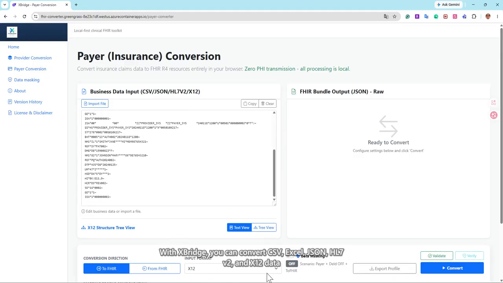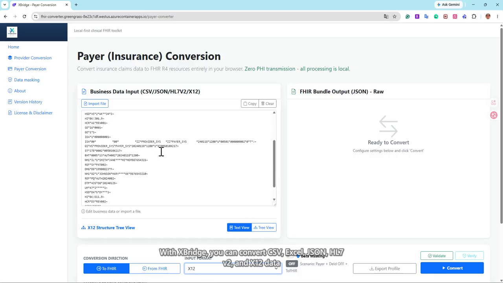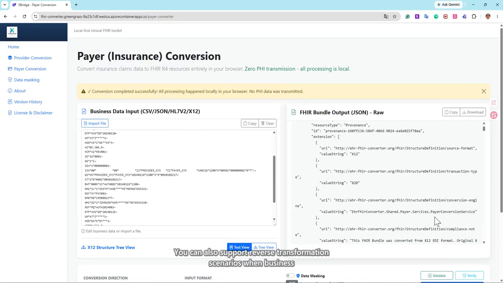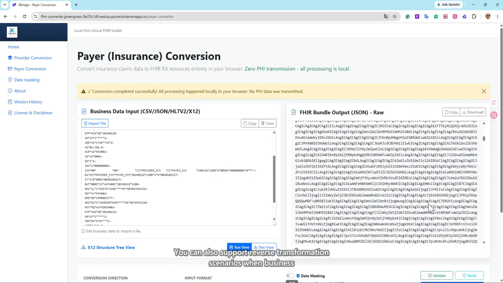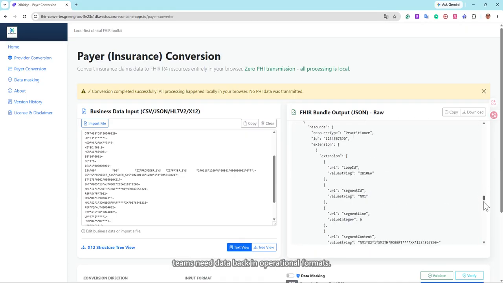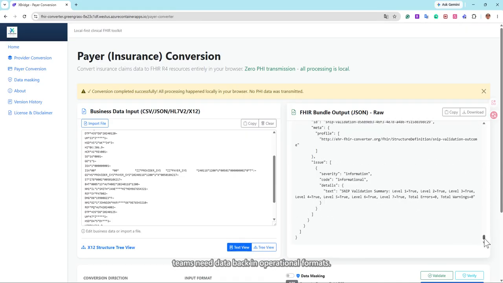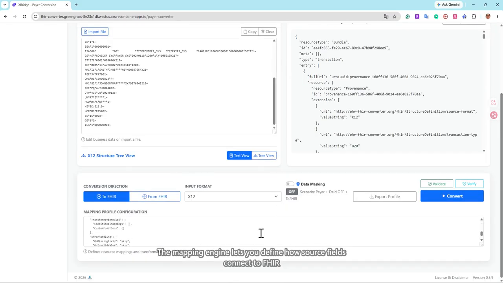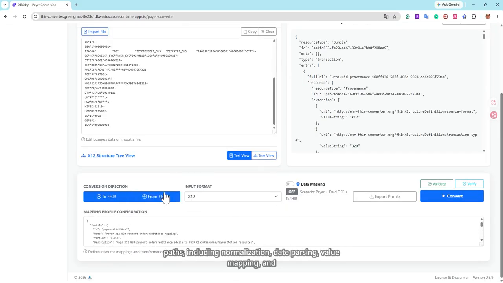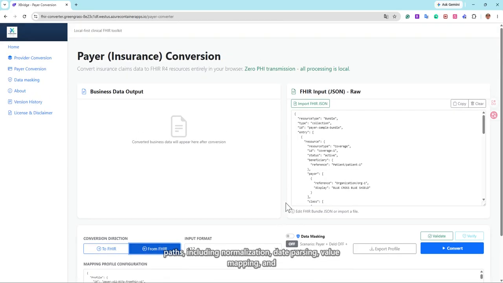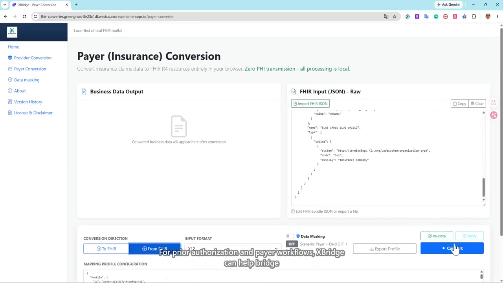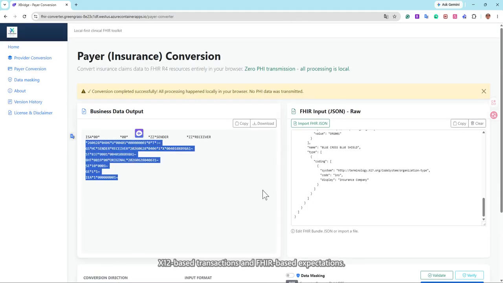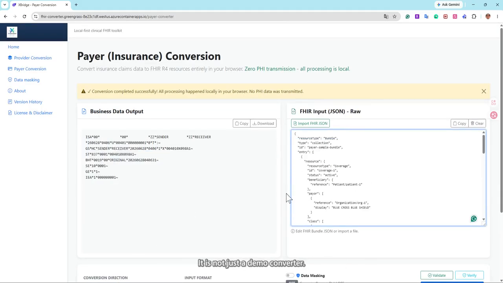With XBridge, you can convert CSV, Excel, JSON, HL7v2, and X12 data into FHIR R4 resources. You can also support reverse transformation scenarios when business teams need data back in operational formats. The mapping engine lets you define how source fields connect to FHIR paths, including normalization, date parsing, value mapping, and payer-provider workflow logic. For prior authorization and payer workflows, XBridge can help bridge X12-based transactions and FHIR-based expectations.